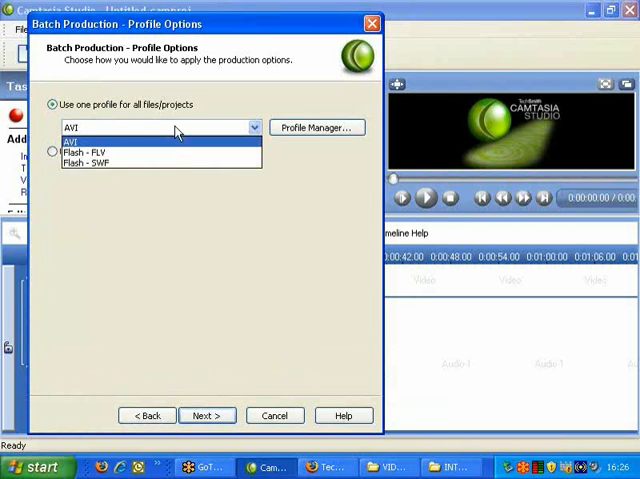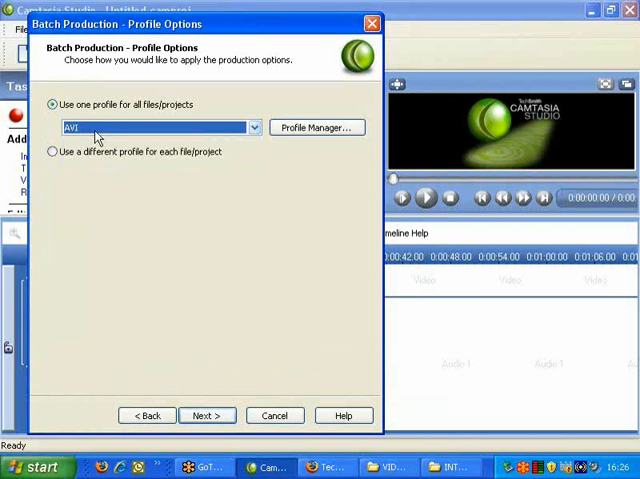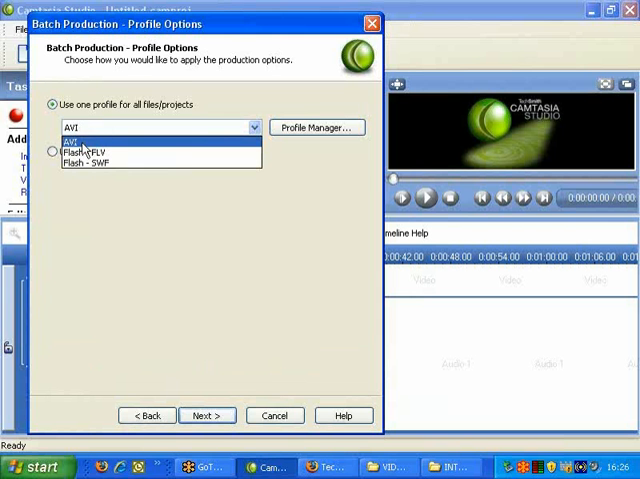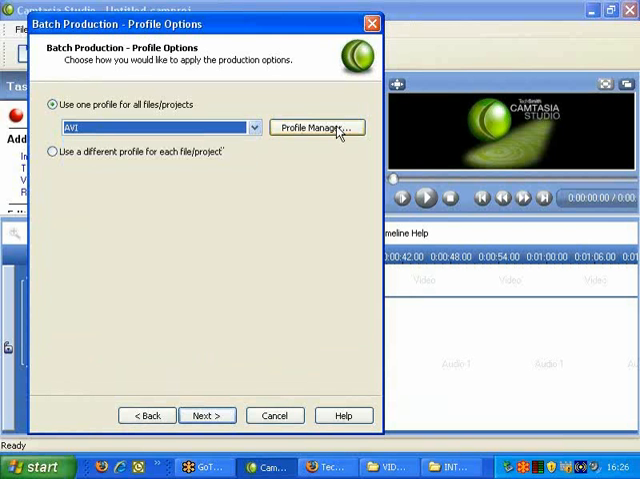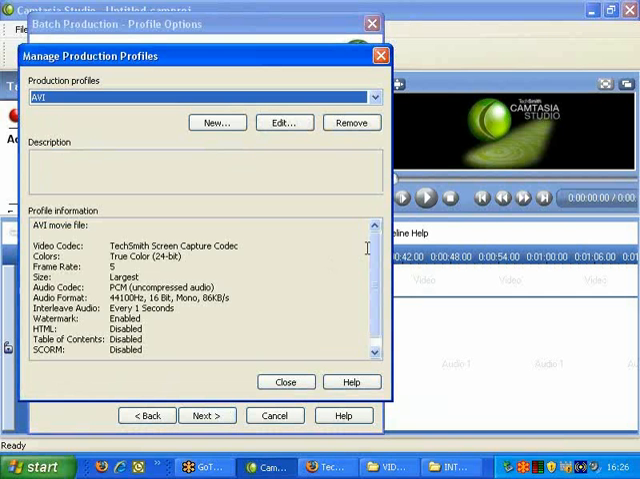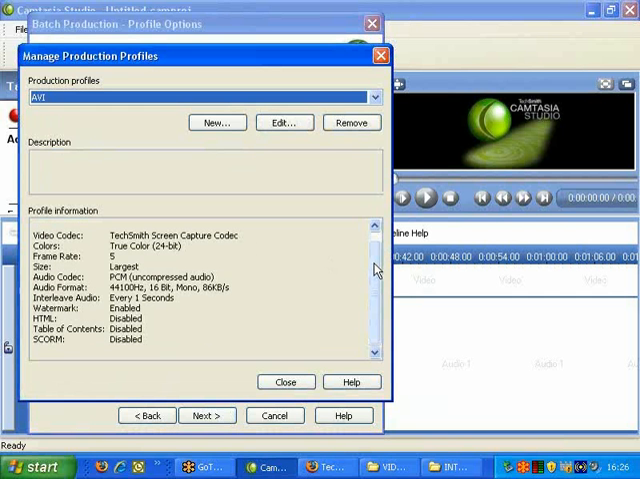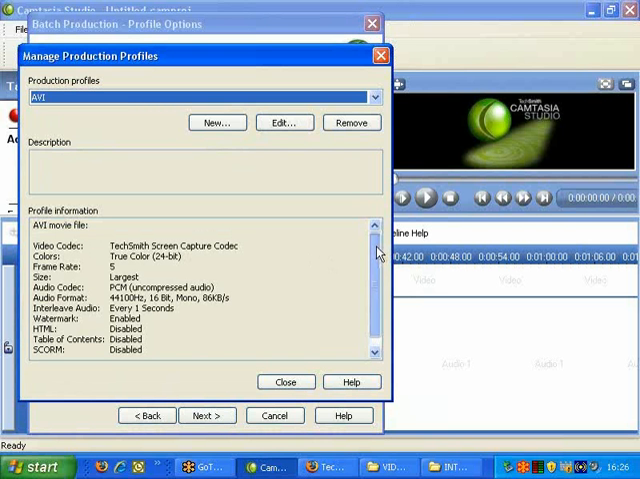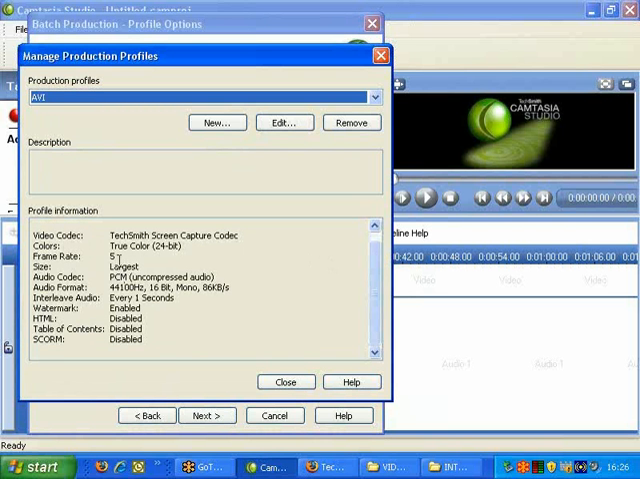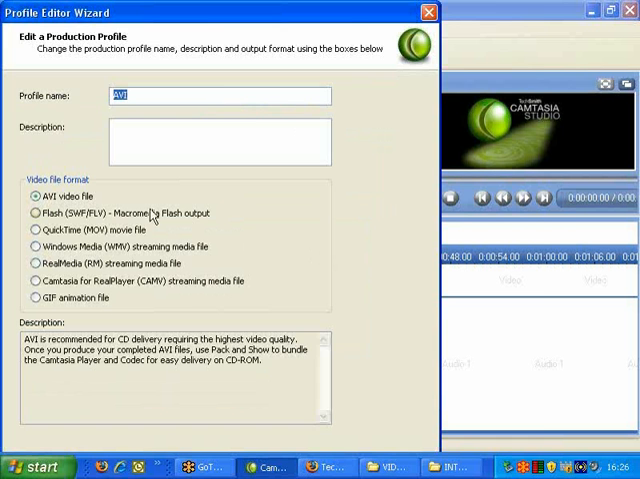Next, you can create different conversion profiles. For example, you may want to create a master AVI file now with the new audio. If you click on Profile Manager, you can check the settings. These are the settings I use for AVI: TechSmith screen capture codec, colors true color 24-bit, frame rate 5, size largest, and so on. So you can just pause here and take these down if you wish, or click on Edit.